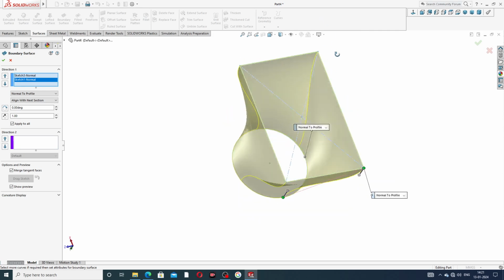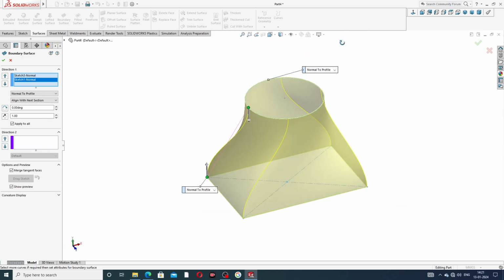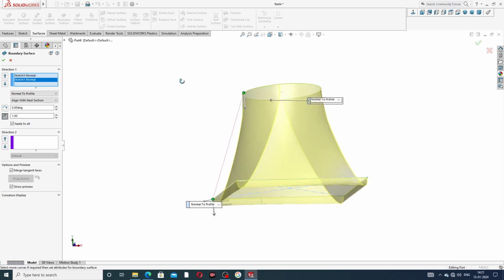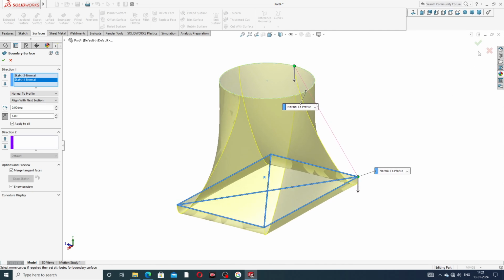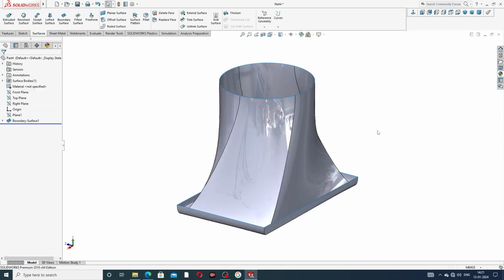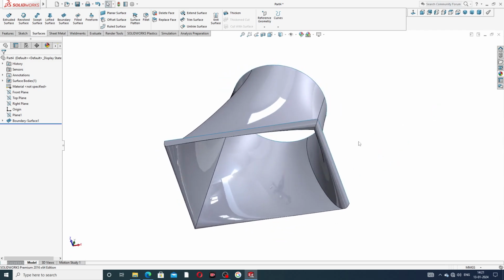Okay, this is perfect and correct. The angle and the direction are changed here. Okay, this is perfect, and this looks very nice. Click OK. Okay, this is perfect and correct.